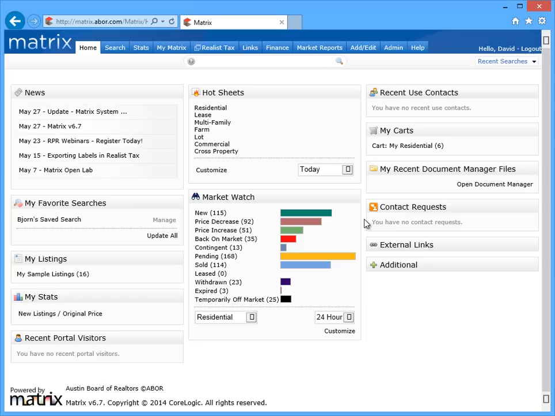All right, today we're going to take a look at running a hot sheet as well as how to customize a hot sheet. And we're going to divide this tutorial into two parts. In the first, we're going to take a look at how to run one of the default hot sheets. Next, I'm going to show you how to customize and save your own hot sheet from scratch.